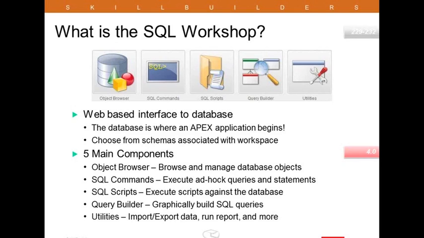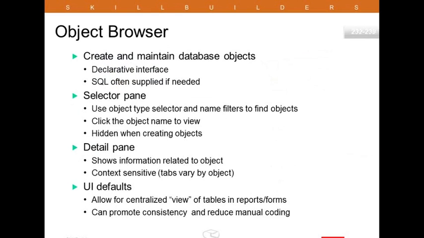Next tool, the Query Builder, can be very powerful. If you're not too comfortable working with SQL yet, you can use the Query Builder to build simple and even quite complex queries to be executed against the database. You can even save and reuse them. And then we have a utility section now that offers a wide variety of utilities, perhaps the most important of which is the ability to import and export data. We also have user interface defaults. We'll get into that here in a little bit.